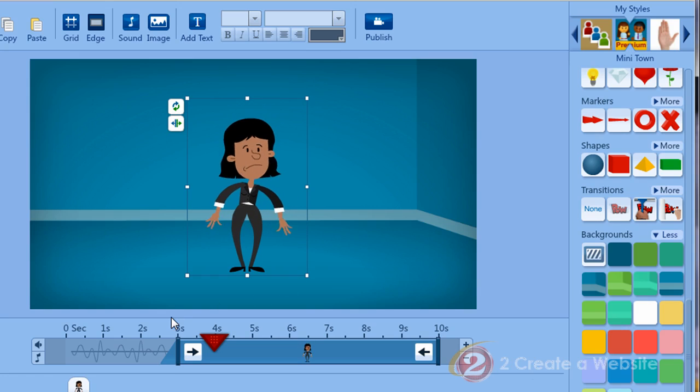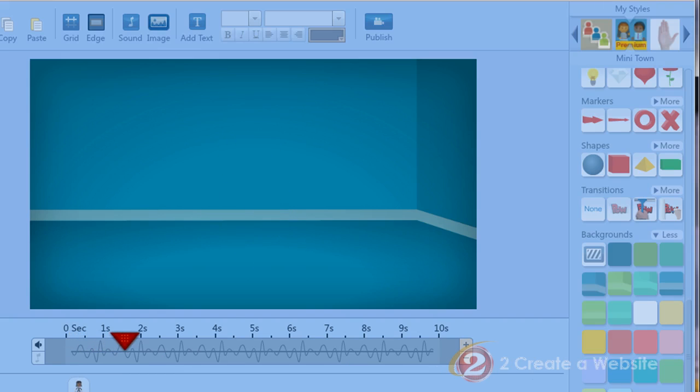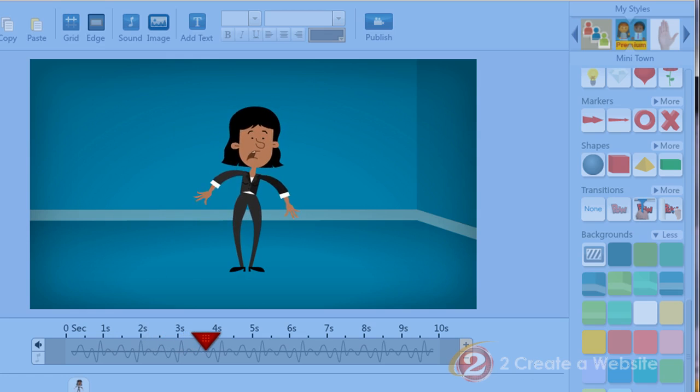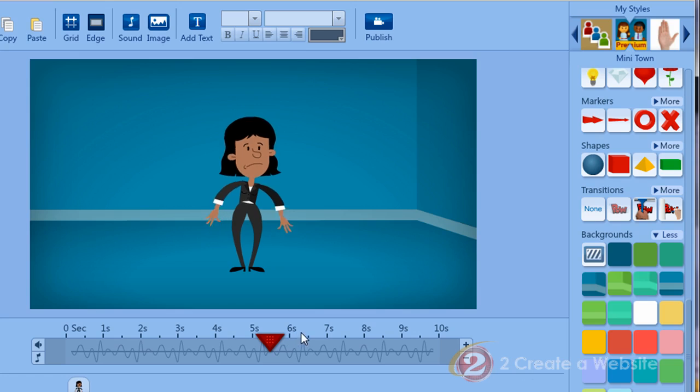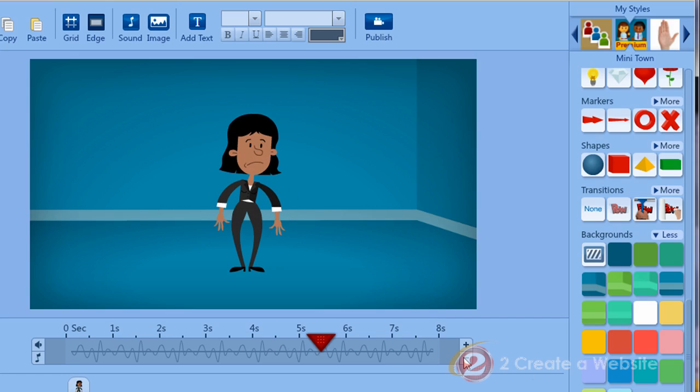Let's play from the beginning of the slide and see what I say. Are you lacking creativity for your blog posts? Wish you had more ideas? This slide should ideally be about 6 seconds. So let's just go ahead and delete the extra seconds.